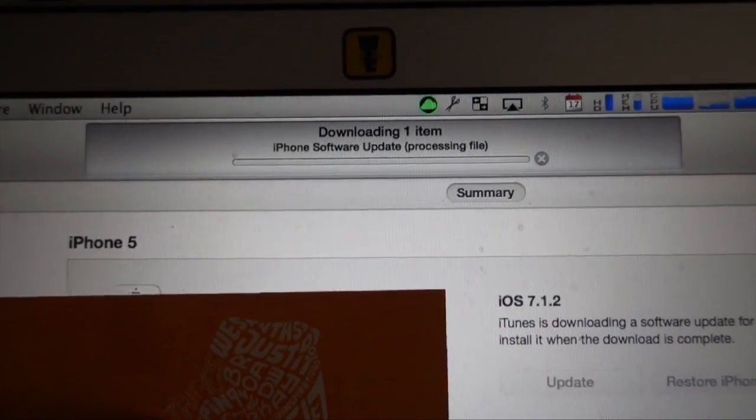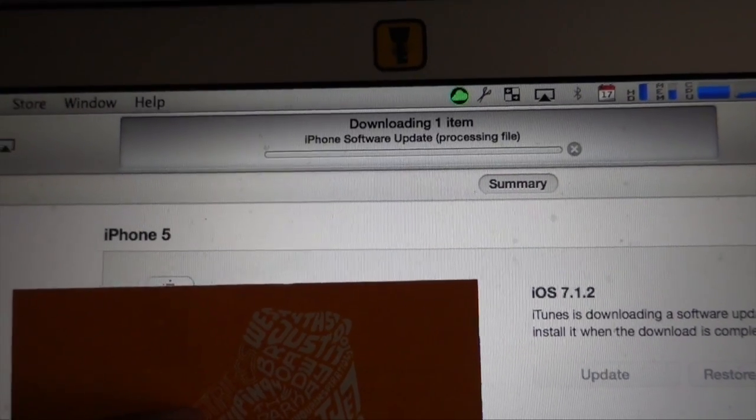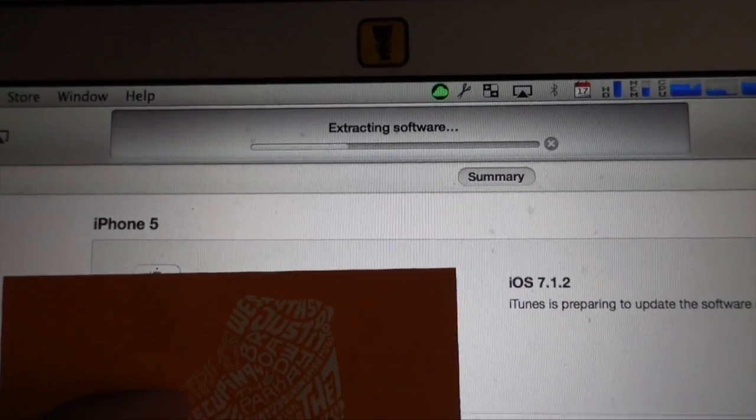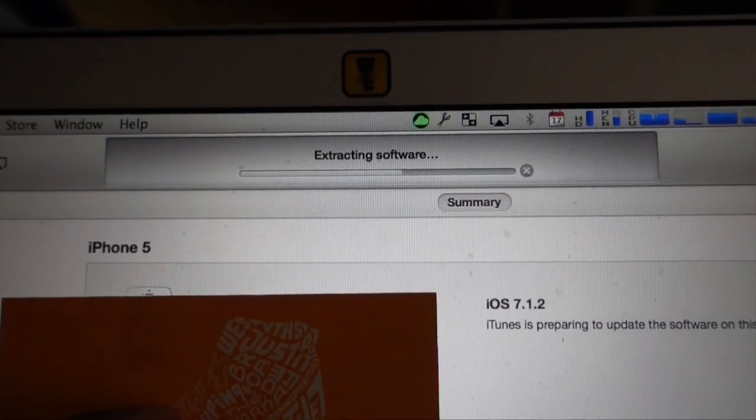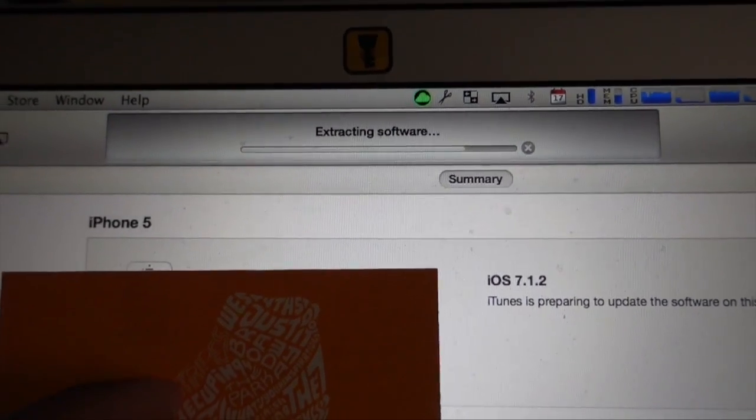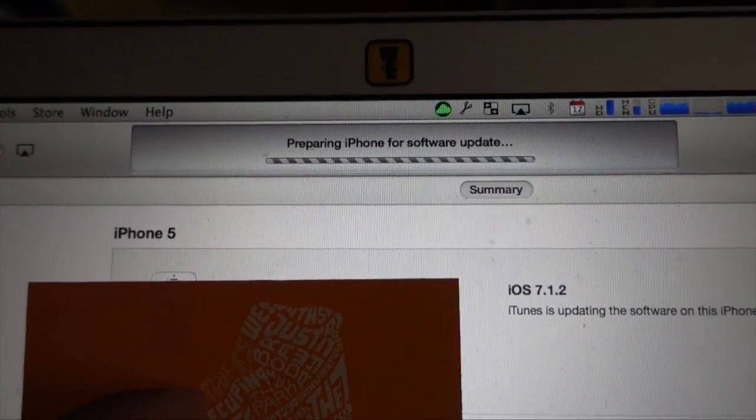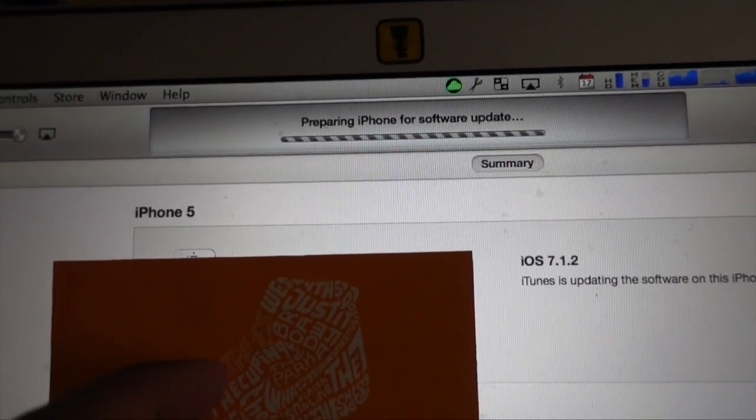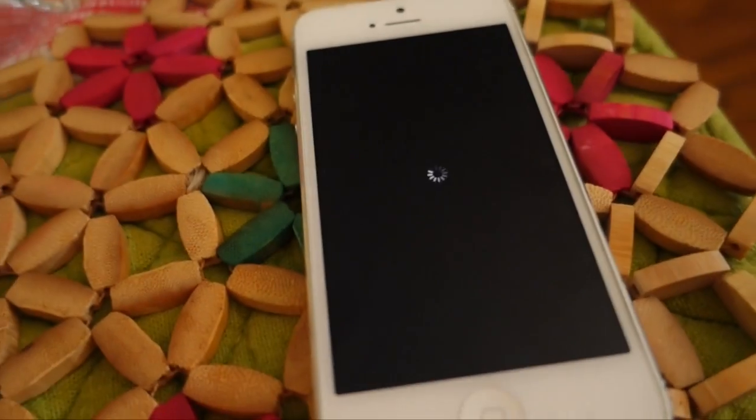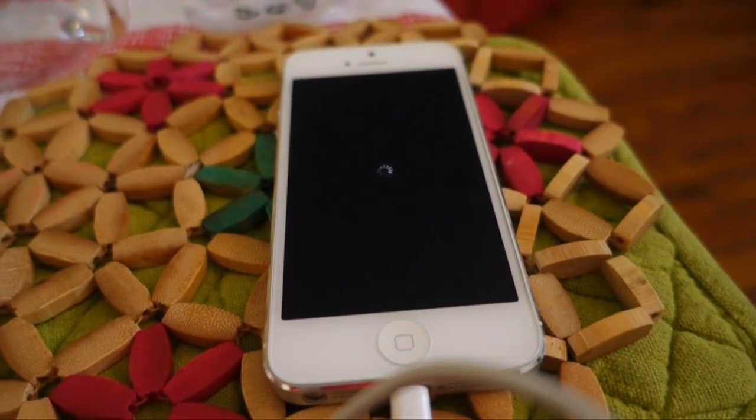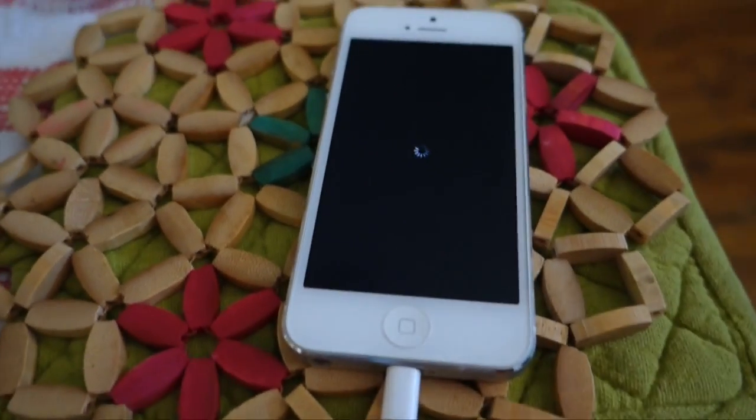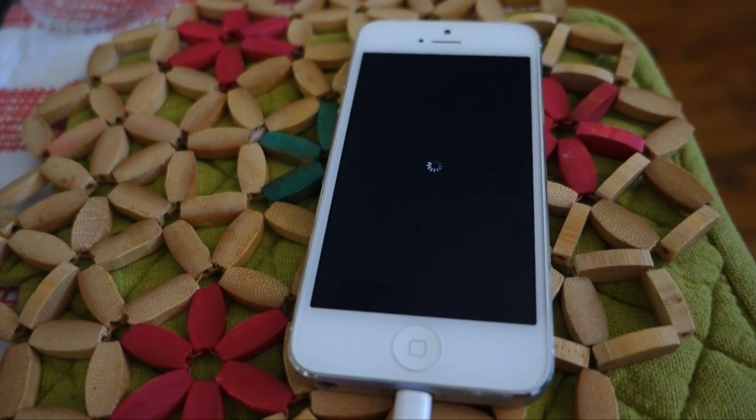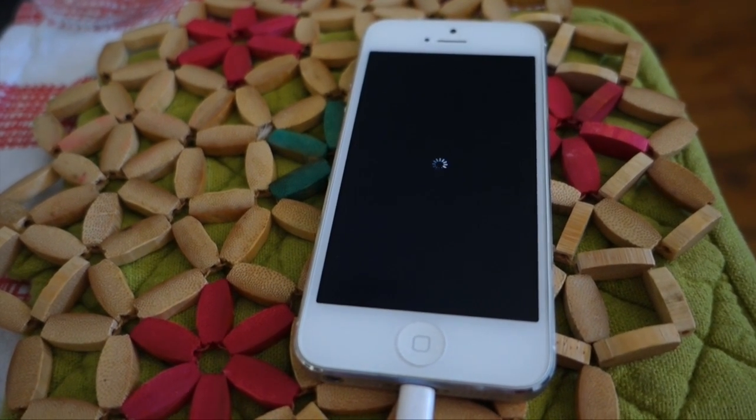Download is complete and now iTunes is processing the iPhone software update, extracting the software. Come on, extract. And preparing for the iPhone update. So we look over here on my iPhone. It is already beginning. It has begun. So long, iOS 7, and hello world to iOS 8.10. All that great stuff that you saw in the screen before.